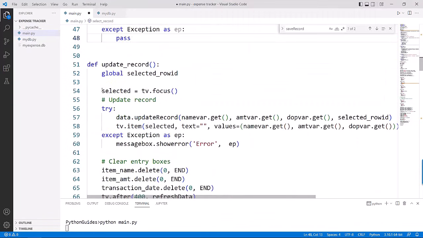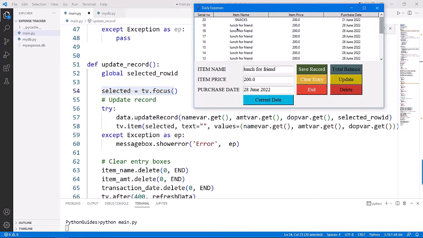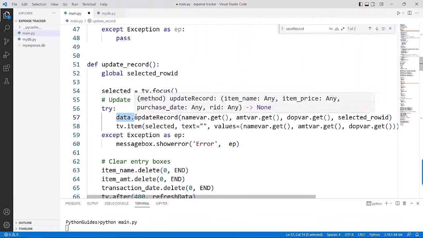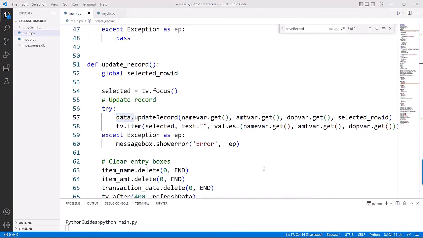So now here first of all we have used selected tv.focus. That means the row will receive a focus and it will display the information. And then data.update record. So this is the object and it has a method with the name update record. This method accepts 4 parameters. Three are the names of the things that we want to update, and the 4th one is where. So where selected row ID will be this.